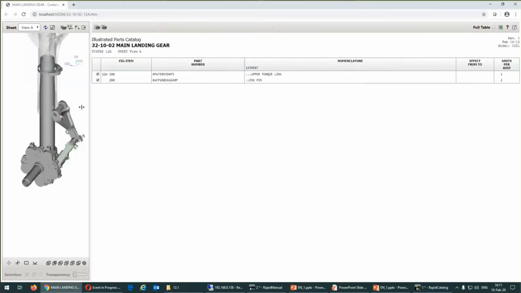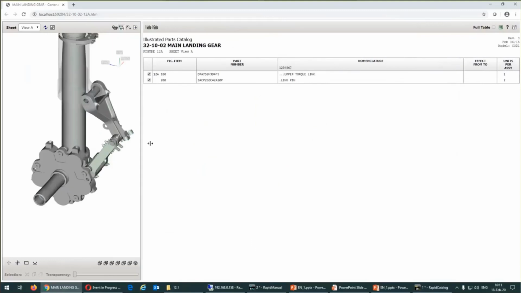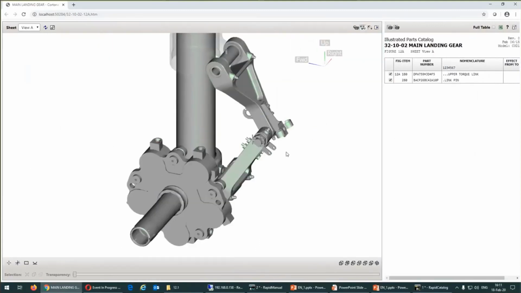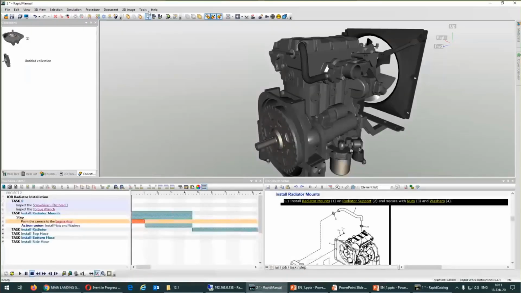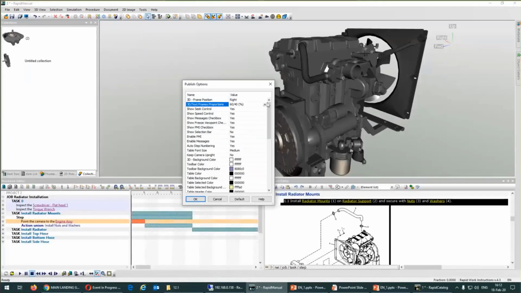These proportions are now adjustable by the end user, both in Rapid Catalog and Rapid Menu. Previously, in Rapid Menu, for instance, the user and author could adjust these proportions. Now, the end user can also do this.